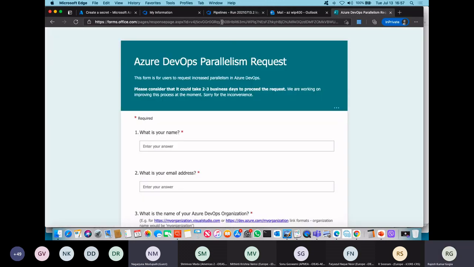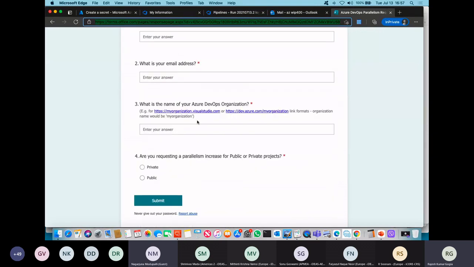This is the link, I'll just share it. But again, here you need to mention your organization name, the one within which you're going to use it. Right, so that's the complete organization name, dev.azure.com/your organization.